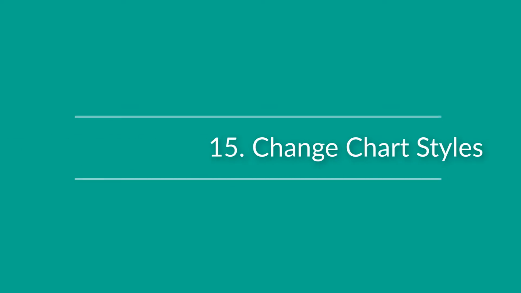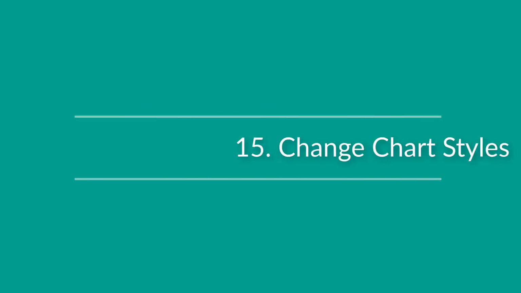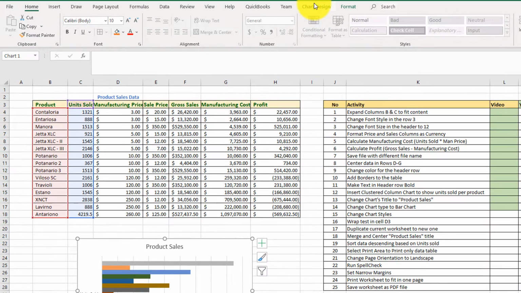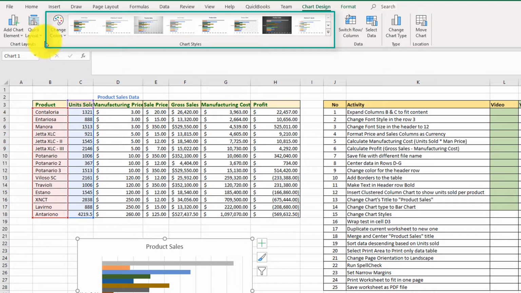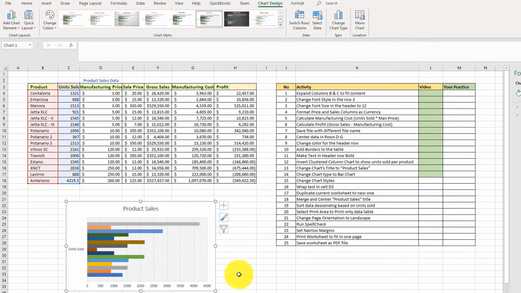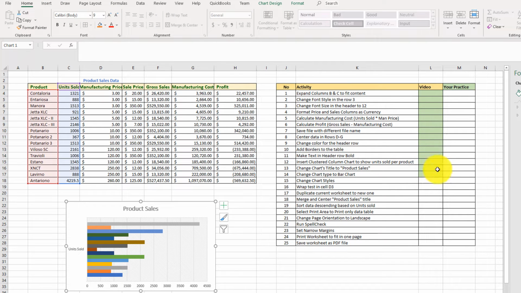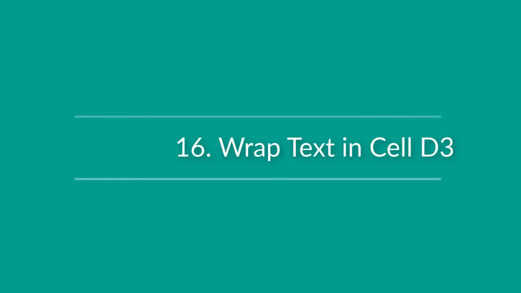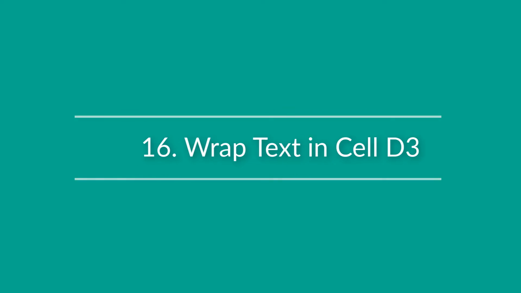Next task is task number 15, which is change chart styles. So very similar set of activities we need to complete. We select the chart, we click on the chart design, and you see that there's a whole group of chart styles, and you can even expand it and get even more chart styles. So whichever chart style you like, you can select, and I selected the next available one, but you can play with the values and select the one that you like. In the meantime, I'm going back to the Home tab and mark task number 15, change chart styles, as complete. Let's move on and go to task number 16, which is wrap text in cell D3.